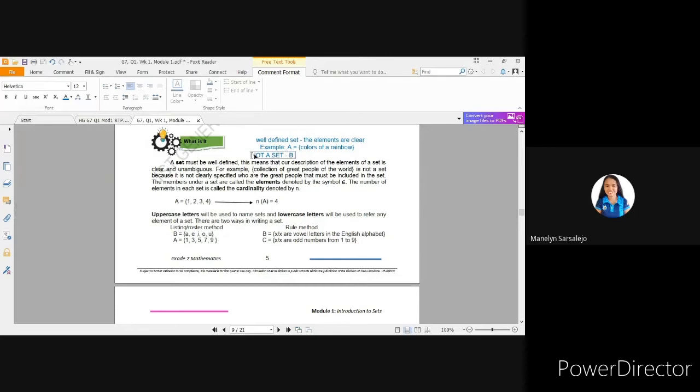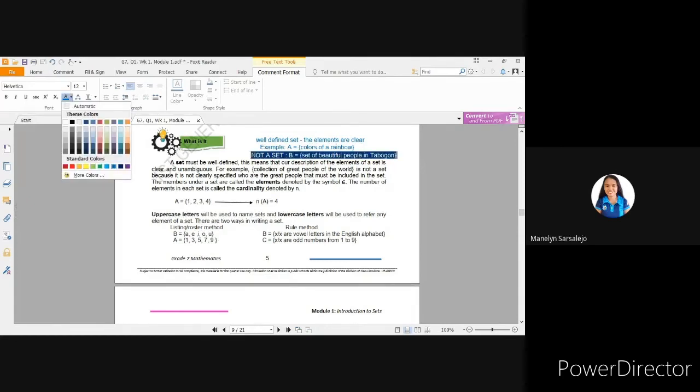Okay, example. Set B, set of beautiful people in Tabugon. Okay, so daghan kaayog mga gwapo-gwapa sa Tabugon. So maglisod tag distinguish. So dili siya klaro nga unsa man gyud ang mga elements ani or kinsa man gyud ang elements nga sulod ani nga set. So dili gid mo makuanan nga maura jud ni sila unlike sa colors of the rainbow nga maura gid pito ka color.